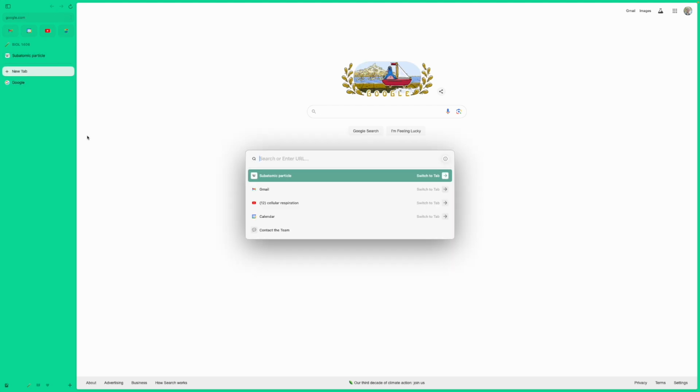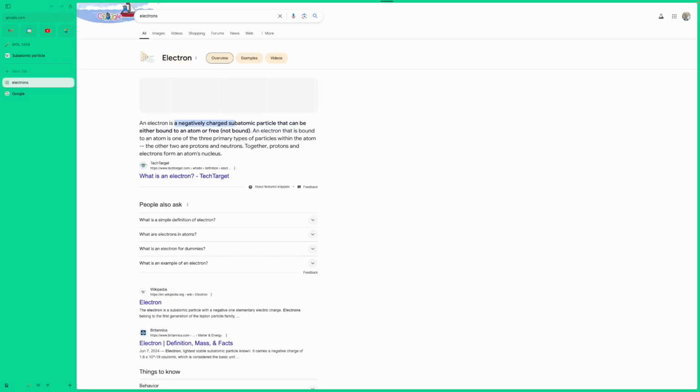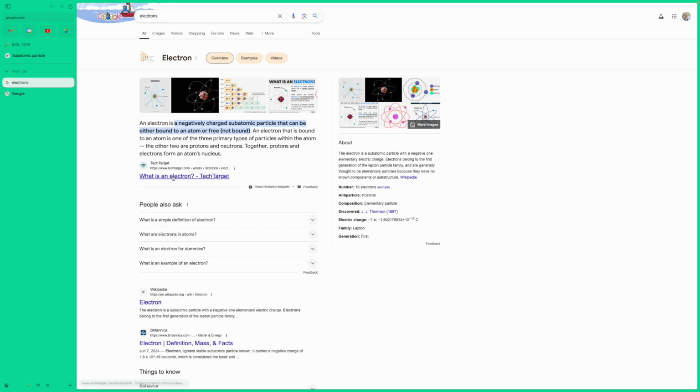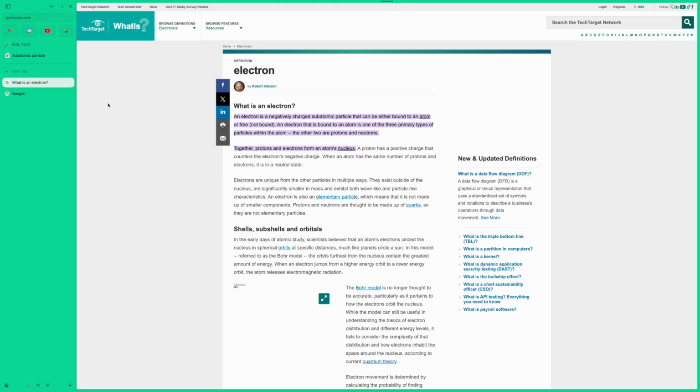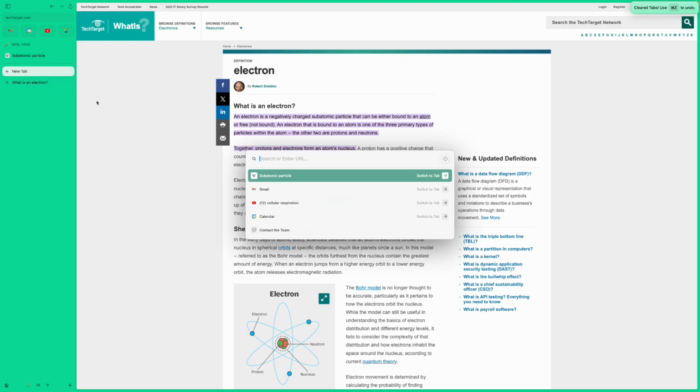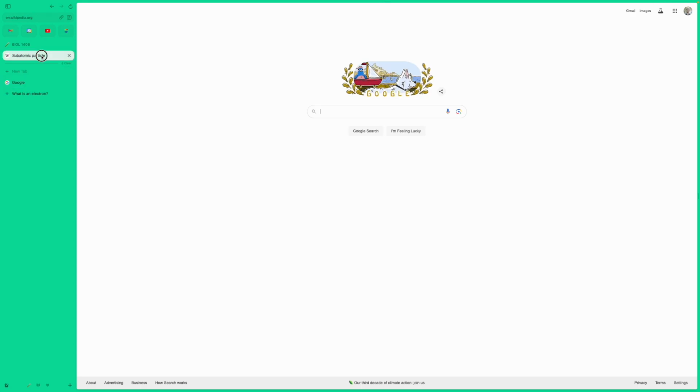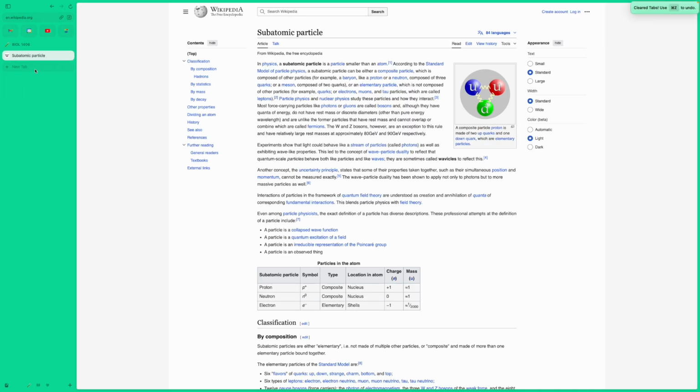So now if I go here and do another search, let's say I look for electrons, okay? And I find, okay, this is really interesting. This is a good article. And then I'm like, well, I'm done researching, whatever, and I hit clear by accident. Let me say, I have another article here, Google, or even if I'm up here, subatomic particle, and I hit clear. It clears out all the Today tabs, but the subatomic particle one remains.